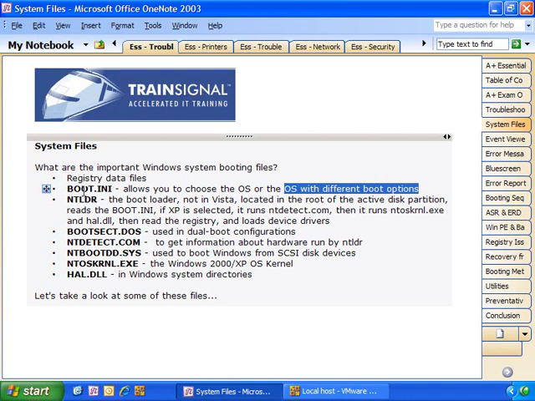All right, we talked about boot.ini. Next, let's talk about the NT loader, or NTLDR. This is the boot loader, and it won't be found in Vista, but it is in Windows XP. It's located in the root of the active disk partition, and it's what reads the boot.ini. If XP is selected, it runs ntdetect.com, then it runs ntoskrnl.exe and hal.dll. Then it reads the registry and loads the device drivers. So NT Loader has a lot to do. It's a very important file.